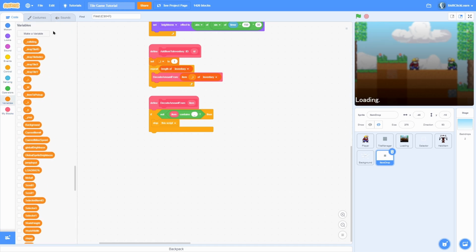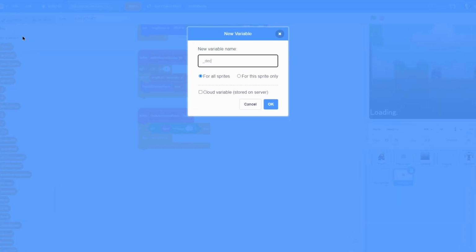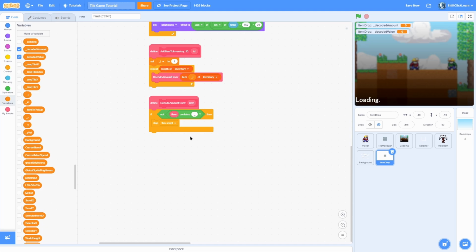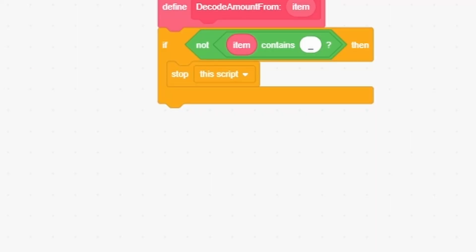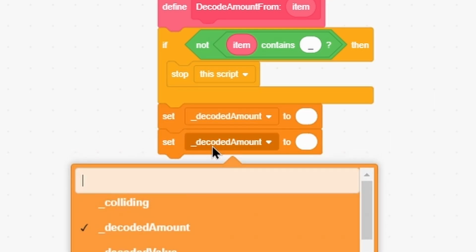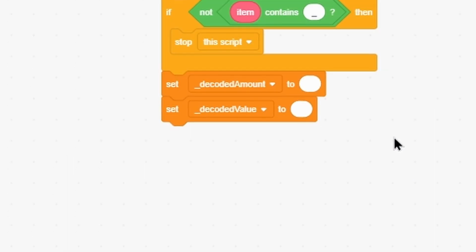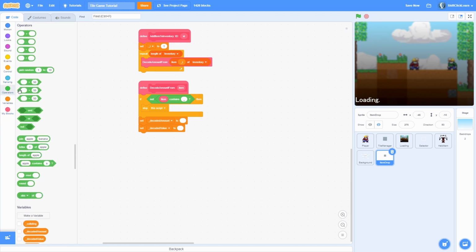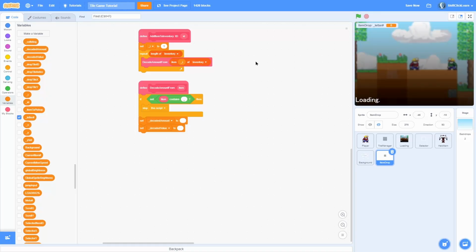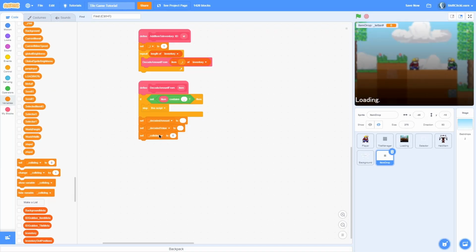Now we need two variables to decode the stuff. So add a "for this sprite only" variable called decoded amount. So this is the amount in the slot, for this sprite only. Then another one called decoded value. So this is the ID of the item we decoded. So in the beginning here, set the decoded amount to blank and set the decoded value to blank as well. Then we need an iterator variable. So make a "for this sprite only" variable called letter number, like so, and set the letter number to 1.